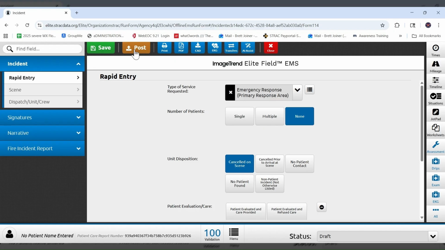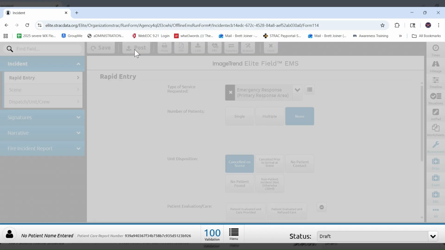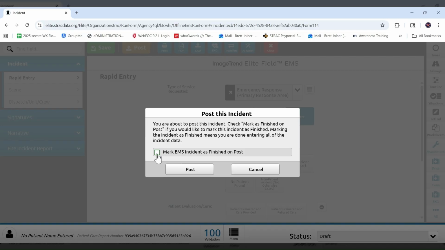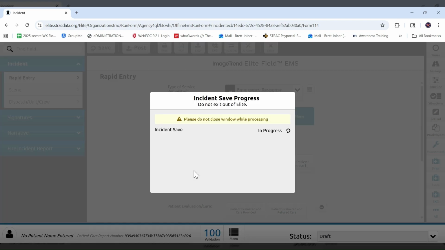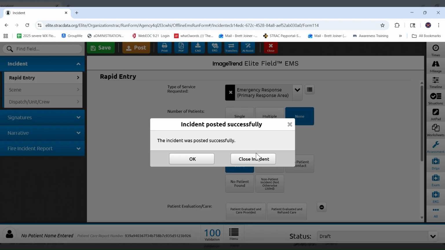So I'm simply going to go up. I'm going to post it here. It's going to give me this option. So if I wanted it to be finished, I could click on this. In this case, I'm going to give the example if I'm not done with it. Let's say I want to go back to it later. I'm going to hit post, and it's going through the process of doing it.